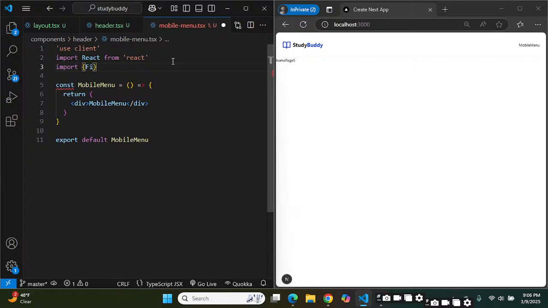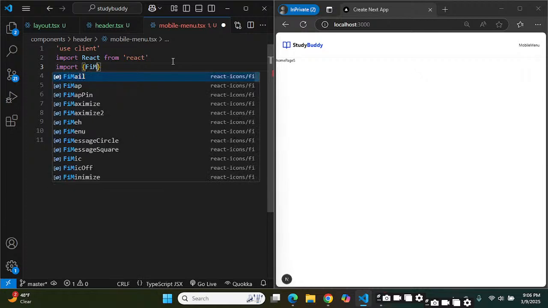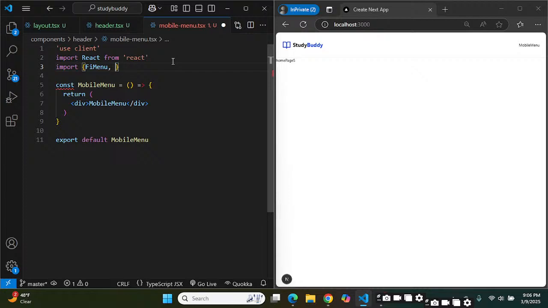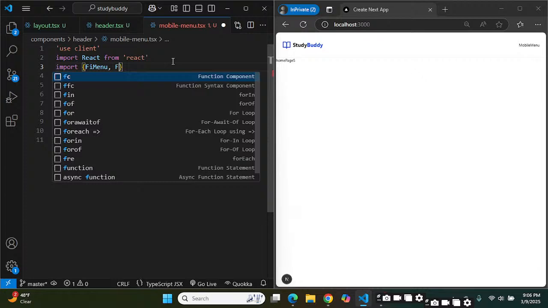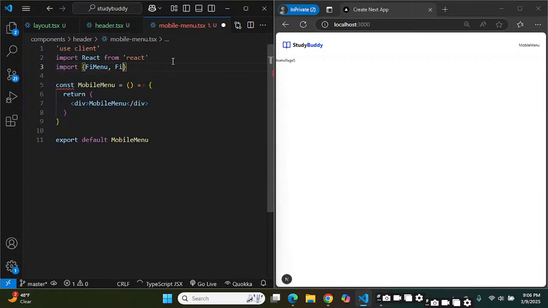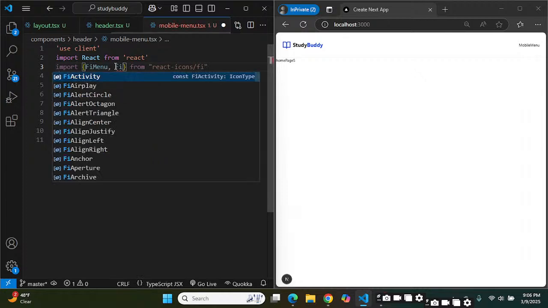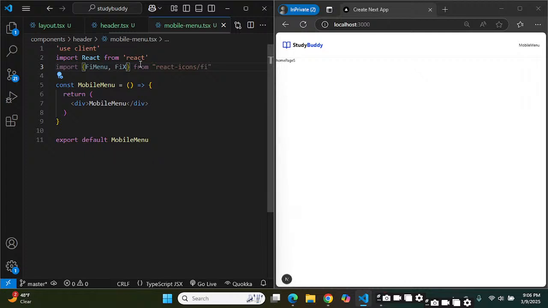First we'll start with the icons. We know we're going to need a FiMenu. We'll need the FiX as well, which will be what we use to open and close our side drawer. I think I need to import from React Icons. And there we go, we can bring it in now. We'll click save. We'll need a few more icons, but I'll add those in later on.